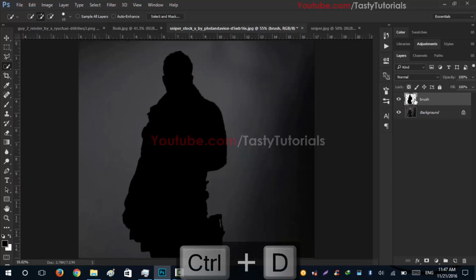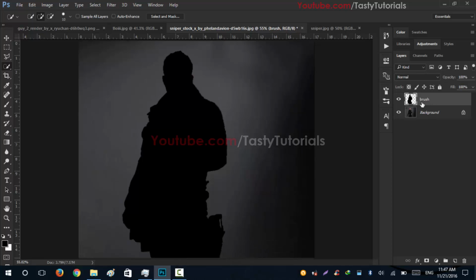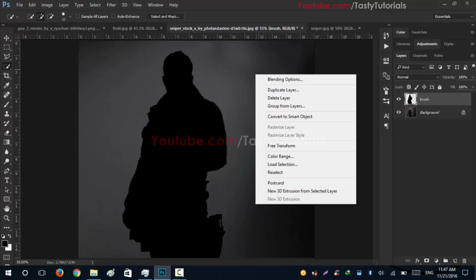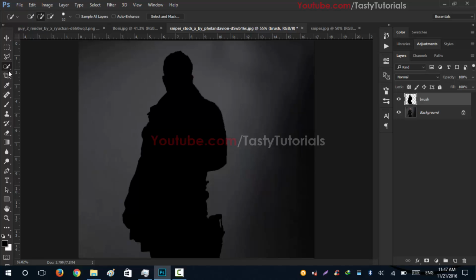You can see that I have filled this with black color, and now name this layer brush. The name should be in lowercase, brush. The name should be strictly brush, so don't change the name of the layer, because the actions will not work without this layer name.